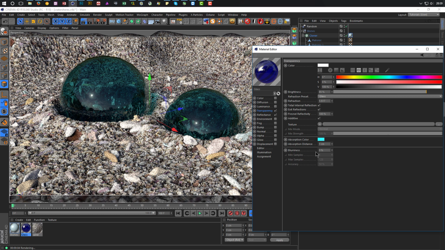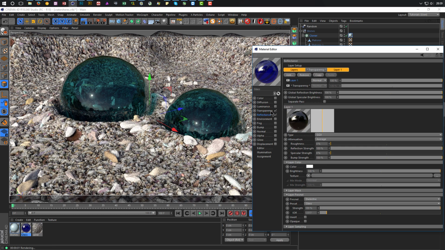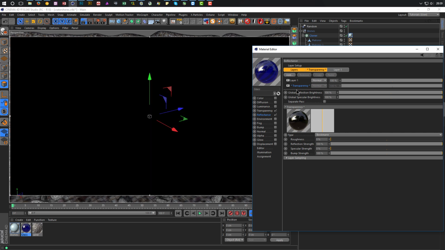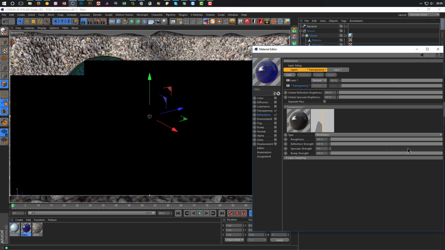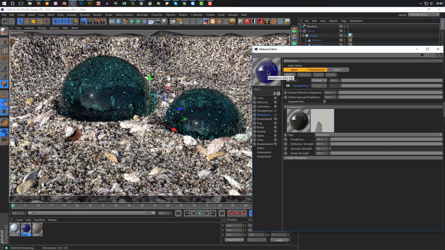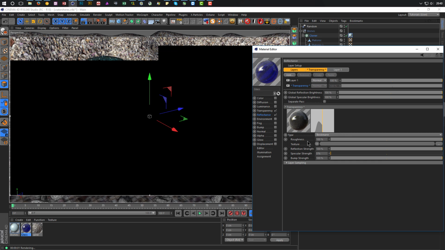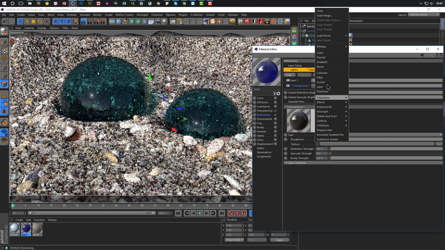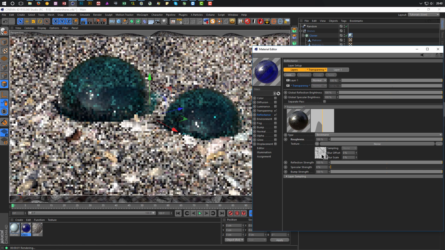Okay, and now let's try to get some frosty glass. So I go to the reflectance channel here and the transparency, and here under roughness I go to 100%. You see, we get a very rough glass. But I don't want it just roughness. I go to the texture and make a noise. You see, we get a noise in here.